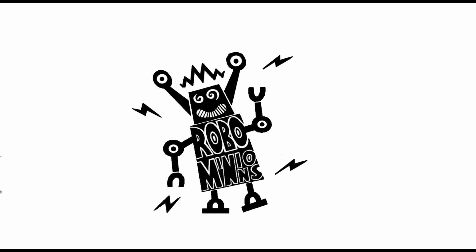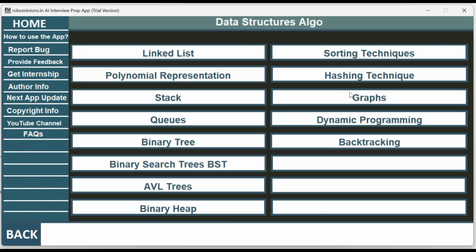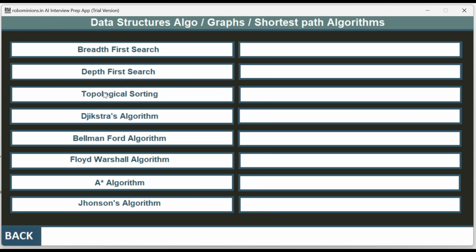Welcome back to Robominions.in AI interview preparation app. The topic of this video is topological sorting.